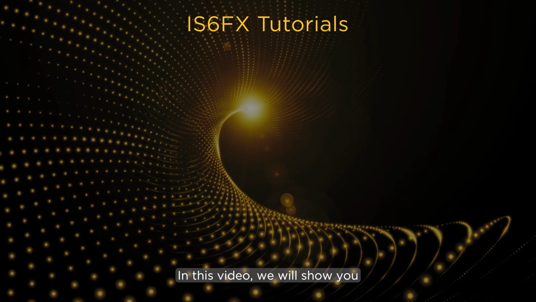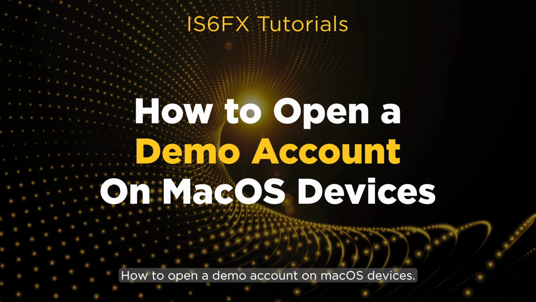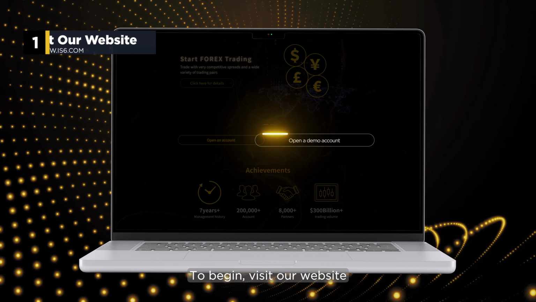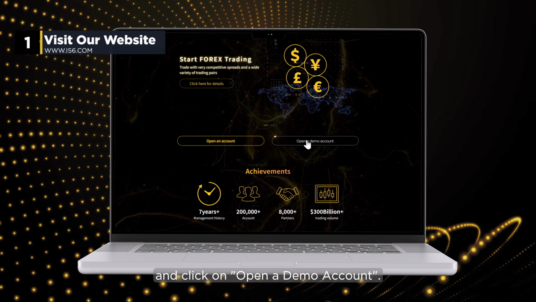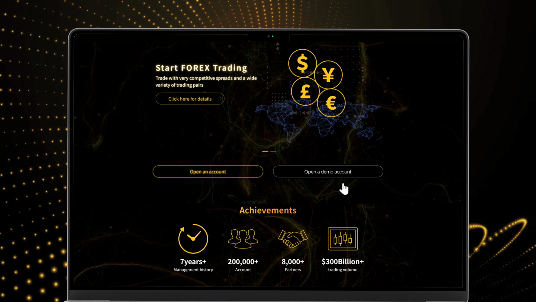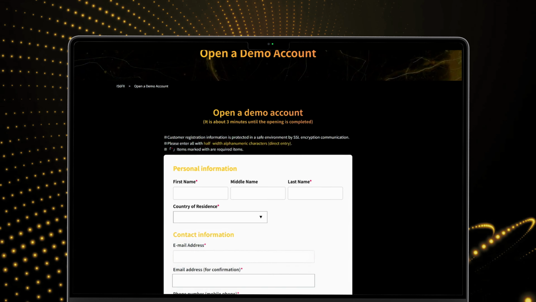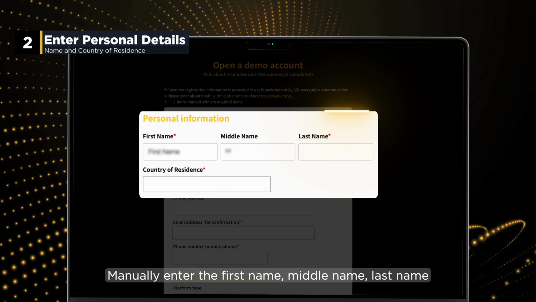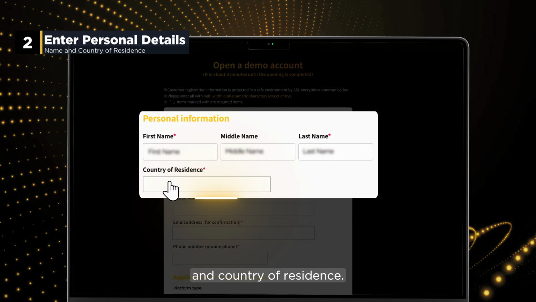In this video, we will show you how to open a demo account on macOS devices. To begin, visit our website and click on Open a Demo Account. Manually enter the first name, middle name, last name, and country of residence.